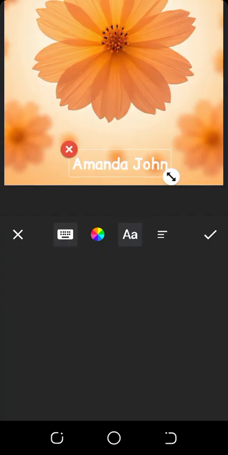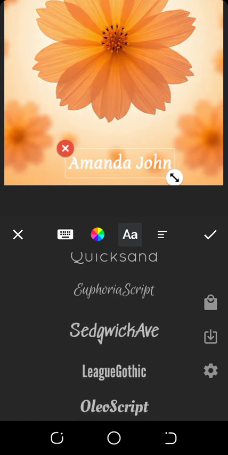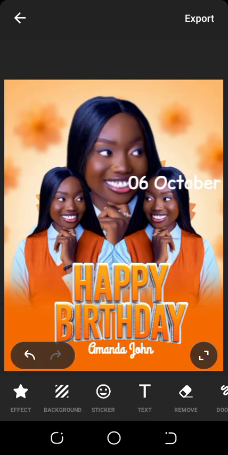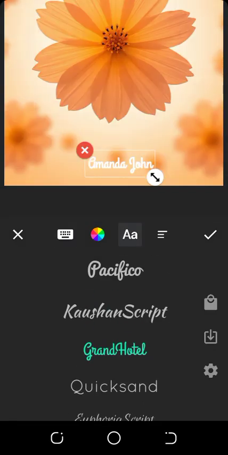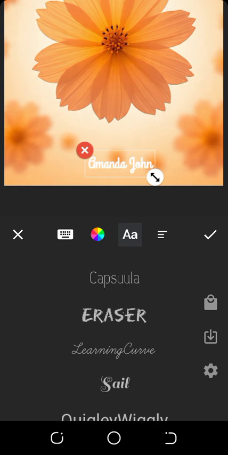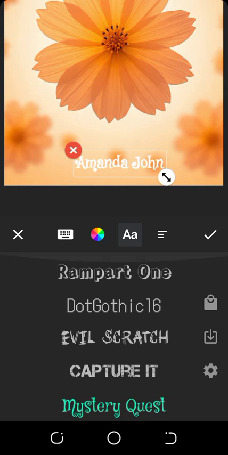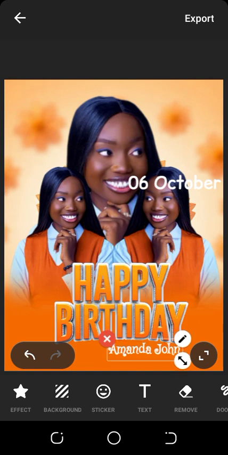Let's consider changing the fonts. I think we should change the fonts. Let's reduce it and bring it here. I think we should just leave it there. So this one here, bring it here.